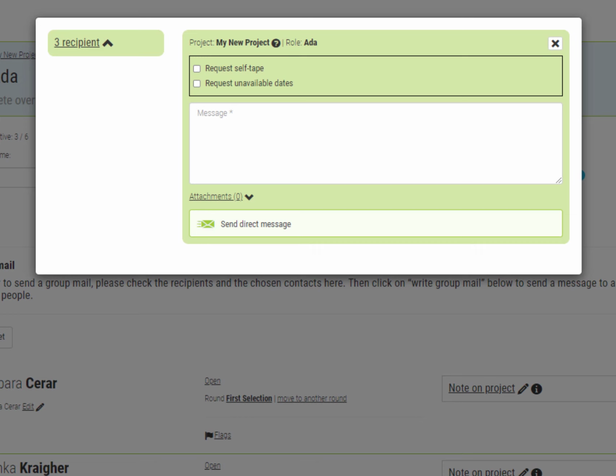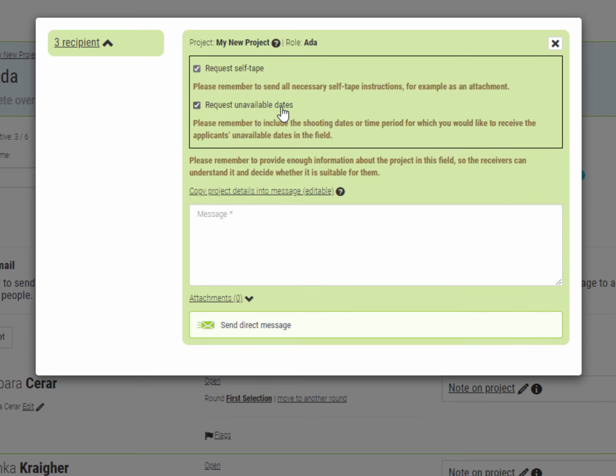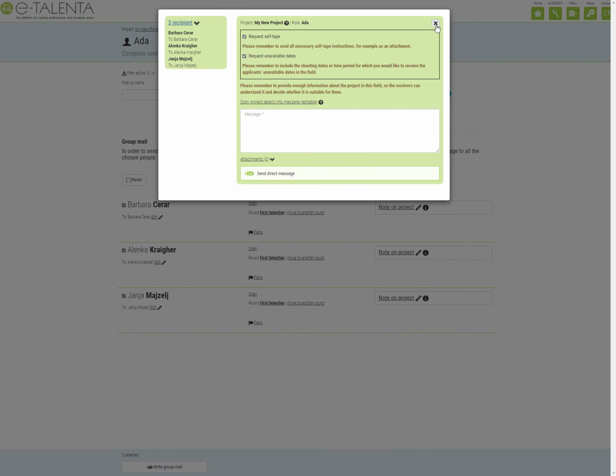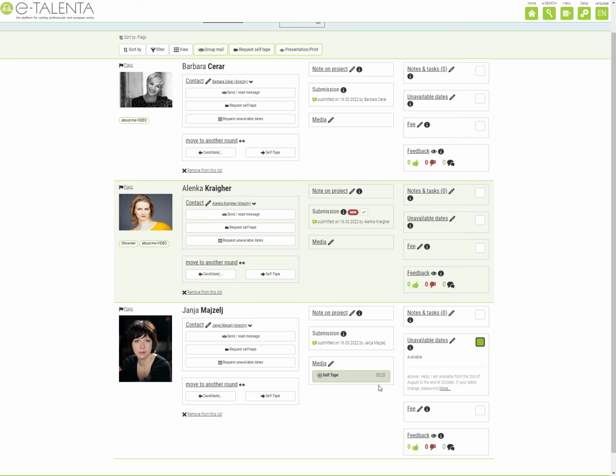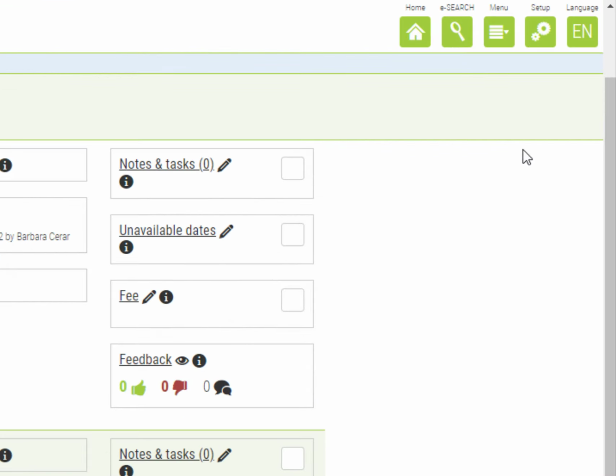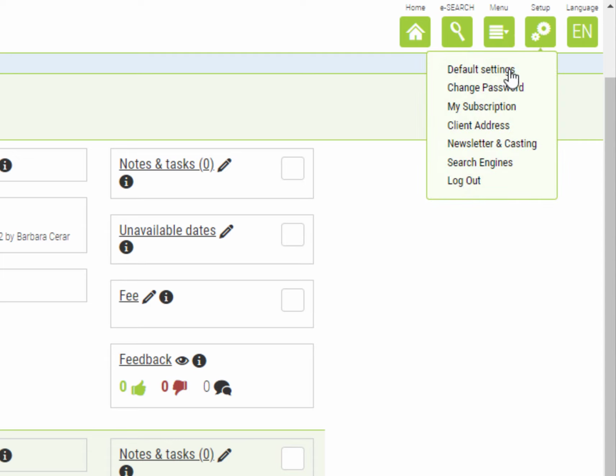Here you also have the option of requesting self-tapes and/or unavailable dates, and you see which contact has been pre-selected for each actor or actress. If you need to, you can also choose another contact, for example, a different agent or the actor or actress themselves. If you use the group mail feature often, you can also create a message template by going into your default settings, which we will look at in another tutorial.